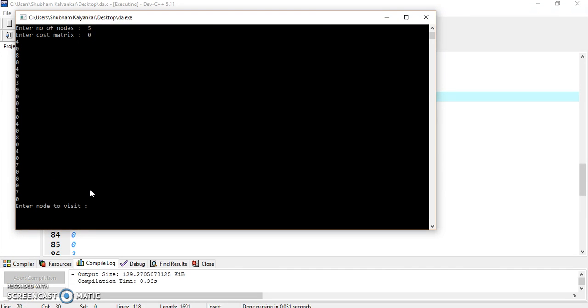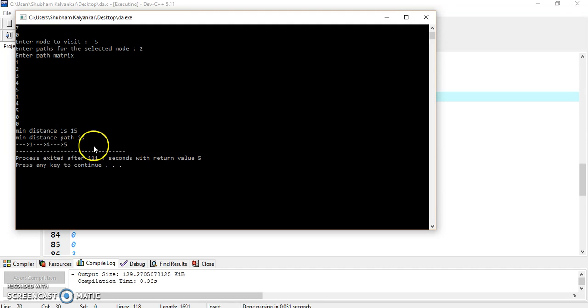We have to visit the node number 5. Enter the paths for selected. There are 2 paths leading to node 5 from node 1. The path matrix, I am just going to pause. Here as you can see, I have entered the path matrix. Minimum distance value is 15 and minimum distance path is 1, 4 leading to 5, and its cost is 15, which is the minimum. In this way, the Dijkstra's algorithm code in C is written.